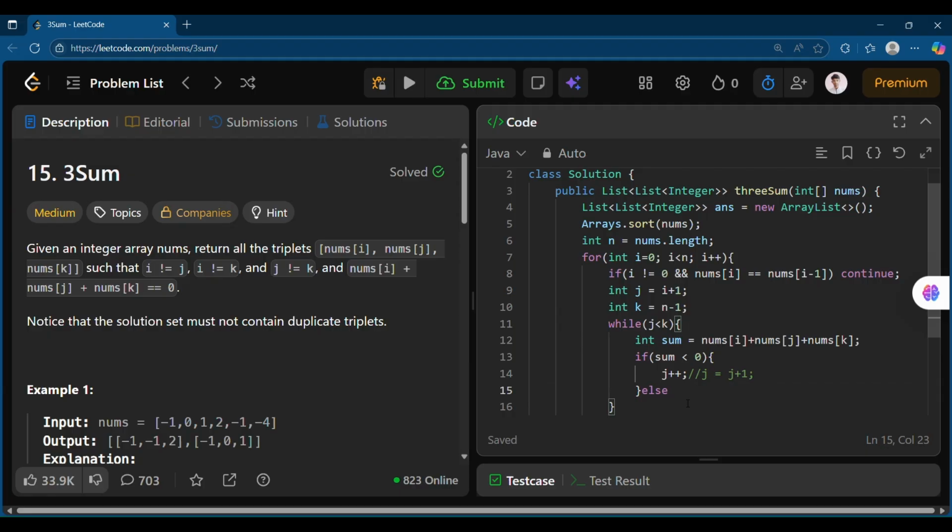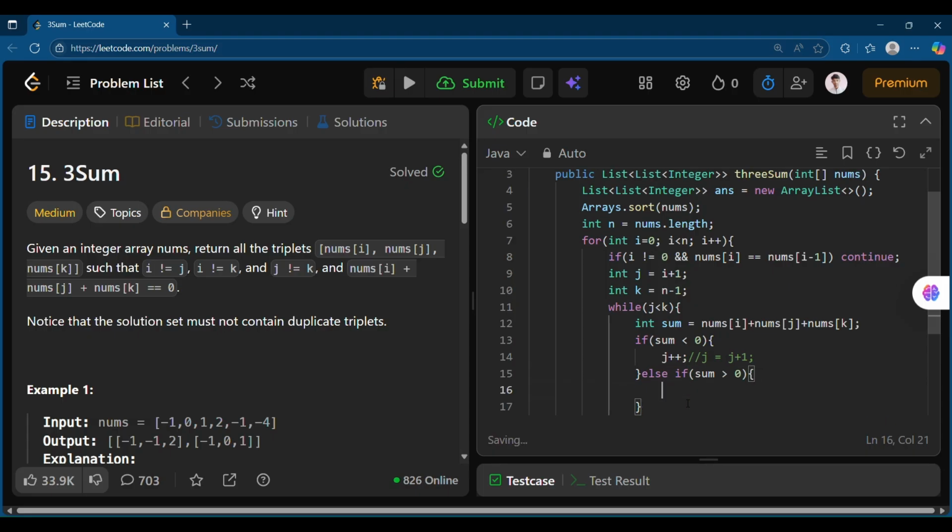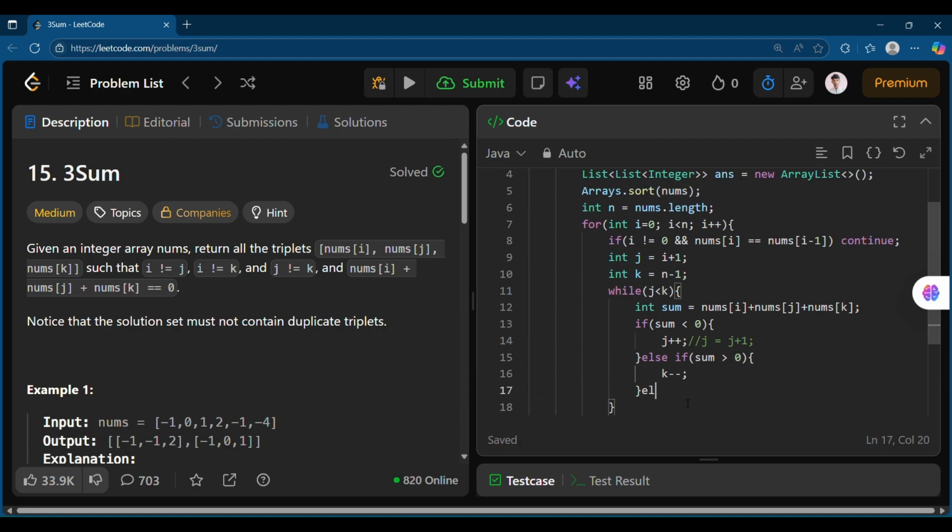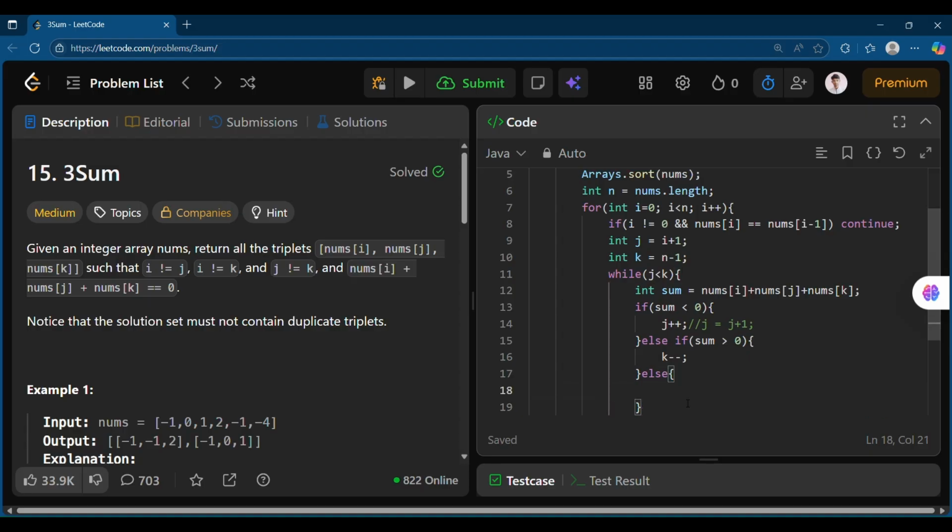Okay. Else if sum is greater than 0, what will be the condition? If it is greater than 0, we want some lesser number to match up to 0, right? So you will move the kth pointer to nearer indexes. You do k minus minus. Else the sum will be 0. We will store it in a temporary variable. First, we are going to store it in a temporary variable. We will not use the original array. Then we are going to add it in the original answer.